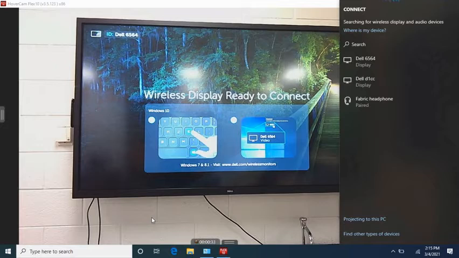Refer back to the left-hand top corner of the Dell TV. On this TV, the number is 6564. So I need to find that same number under Connect on my laptop. Once I have found the matching number, I need to click on it.